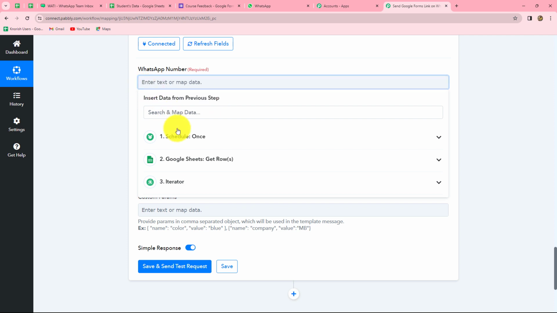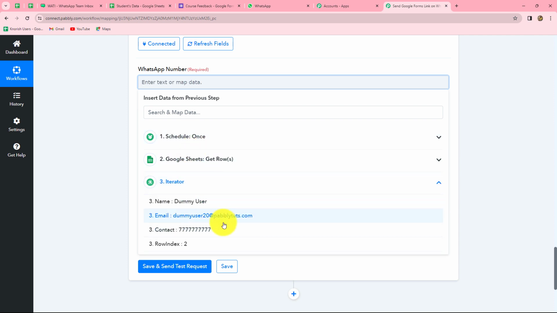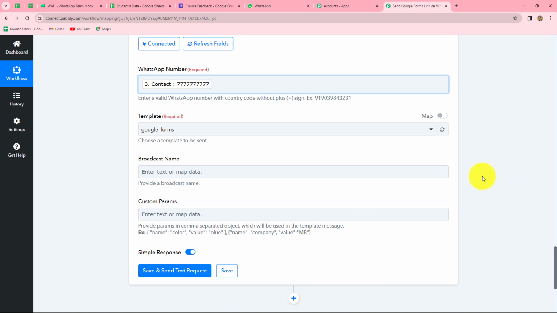So what is mapping? Mapping is inserting the data from our previous step. When we click on this field, we will find all our previous steps here. From whichever step we want to select the data, we will simply select that, and here are all the details. Now here I want to map the number. The number is given over here, so I will simply select that, and it will be mapped automatically.